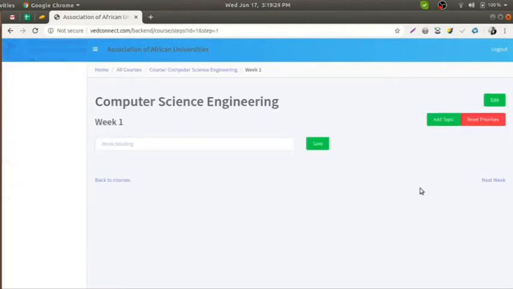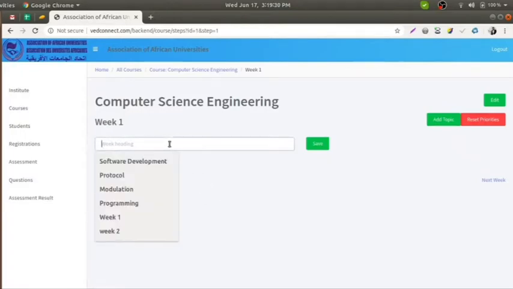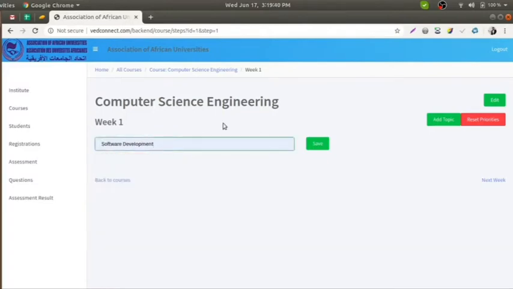We add the content via the View Week Wise. The heading will be the chapter or unit name that we will cover in the first week. Enter the chapter name and click on Save.